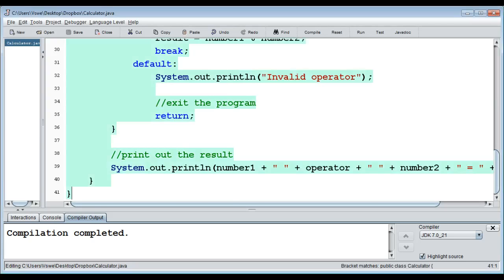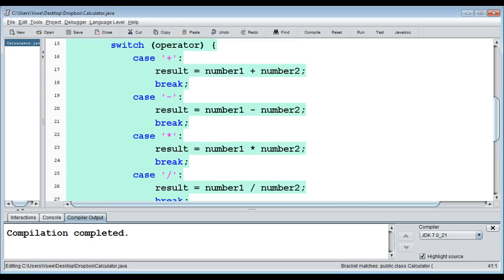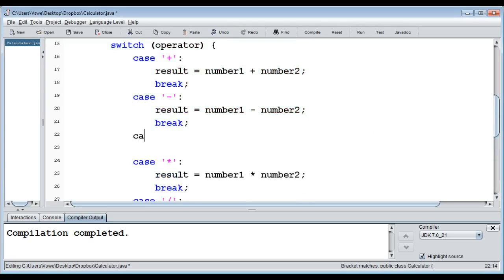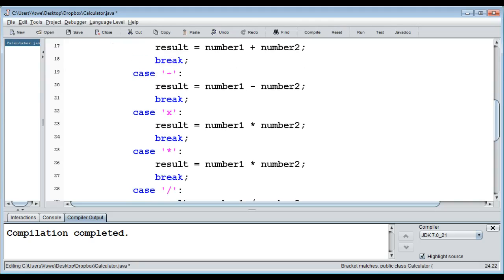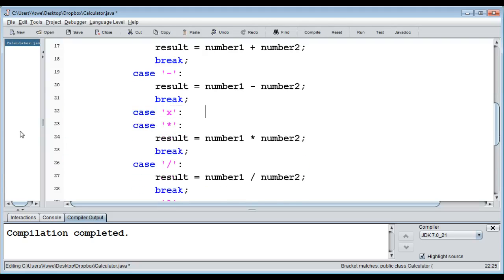Okay, so what we can do more is, well, I'm going to do something else here. So maybe we want to allow the user to use x as well for multiplication. You know, 5 times 3, you can do like 5x3. That's possible, right? So what I could do is like result equals number 1 times number 2, and break out. But I already have that, right, down here. It's the same thing, it's the exact same thing. So what I could do is just that.